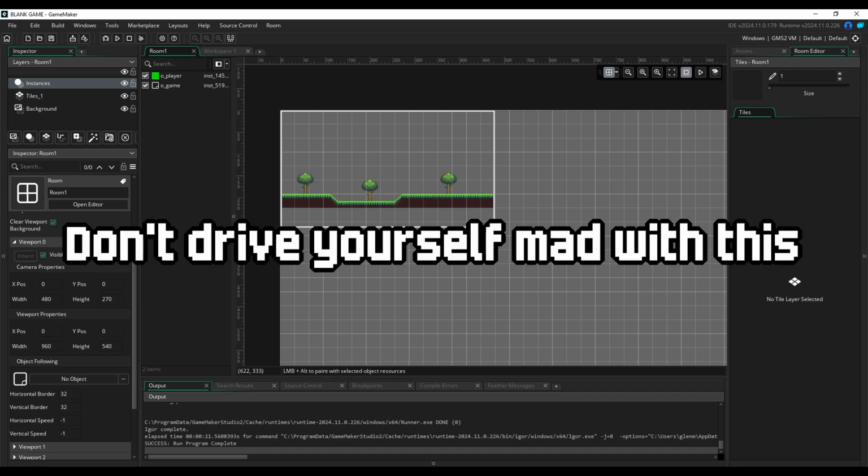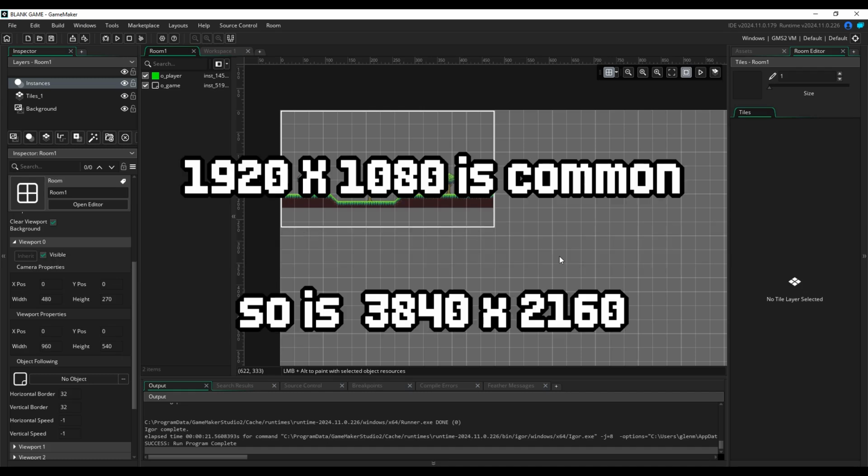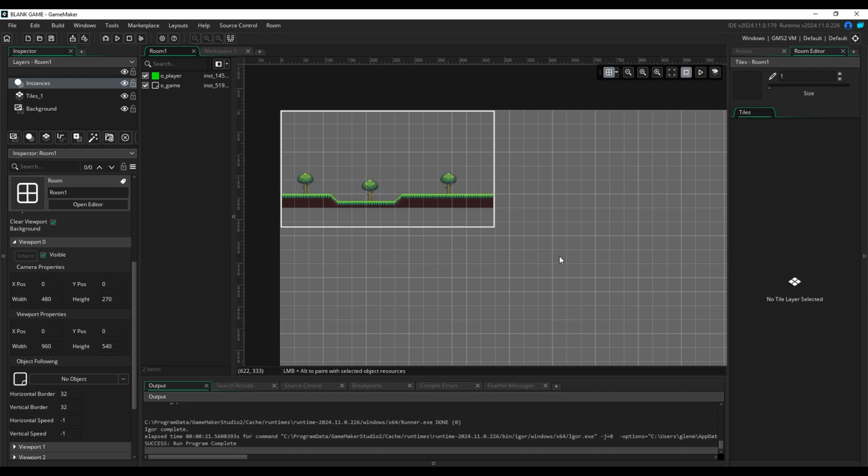Figure out 5 resolutions. 1920 by 1080 is a very common monitor resolution. There are plenty of resolutions. If you want good examples of what kind of resolutions you should be accommodating, you can look at pretty much any major game. You can go into the settings, go into the graphical settings, and you can look at the resolutions that they support.